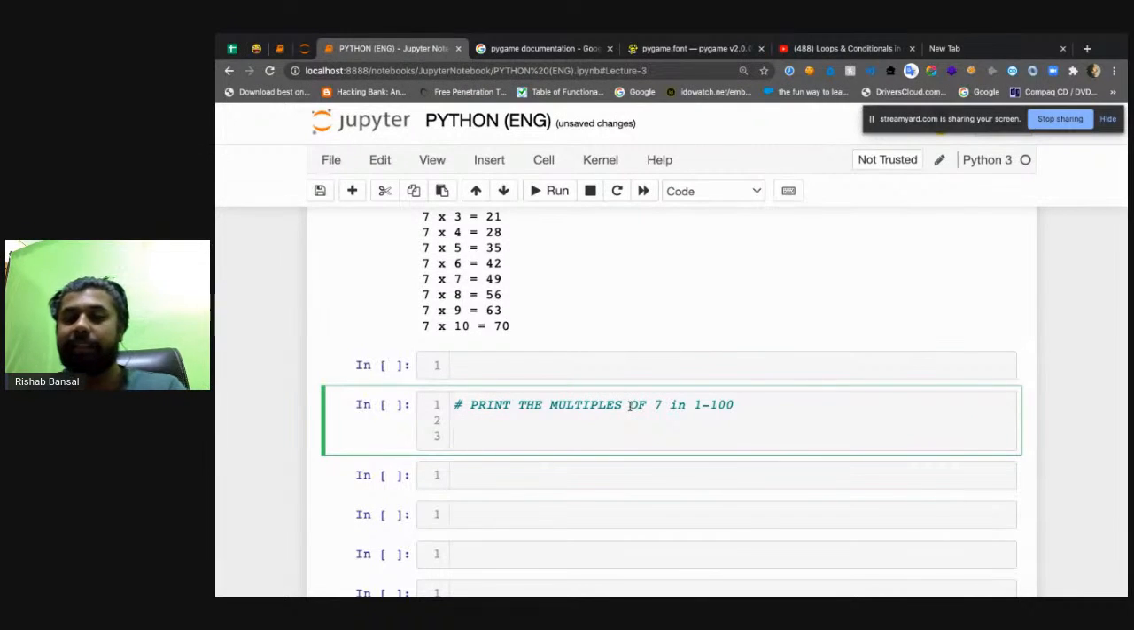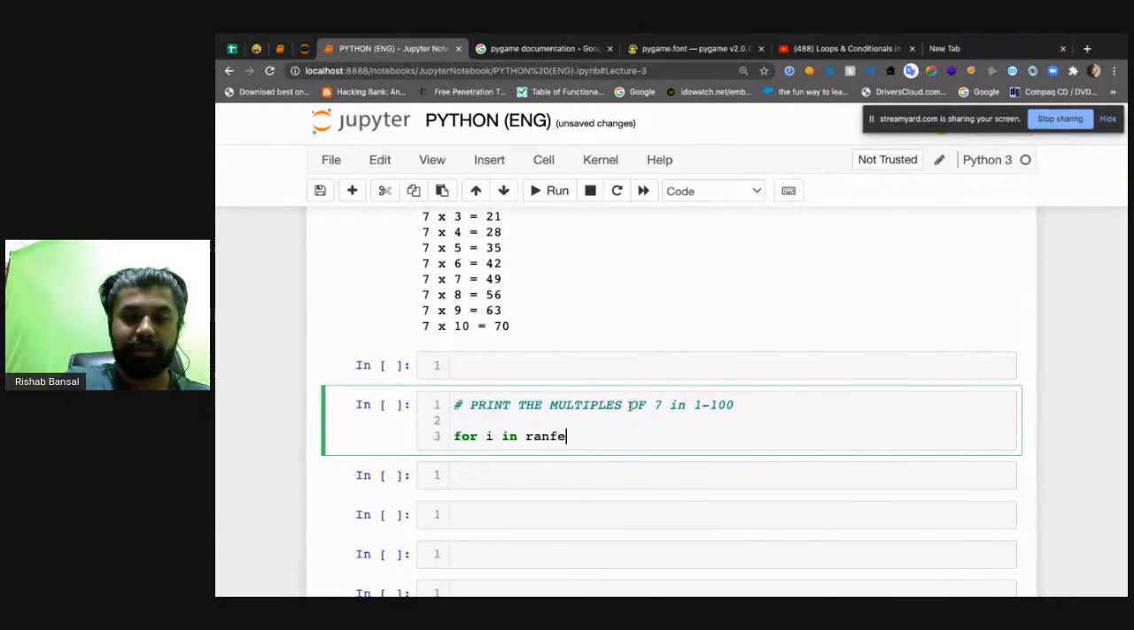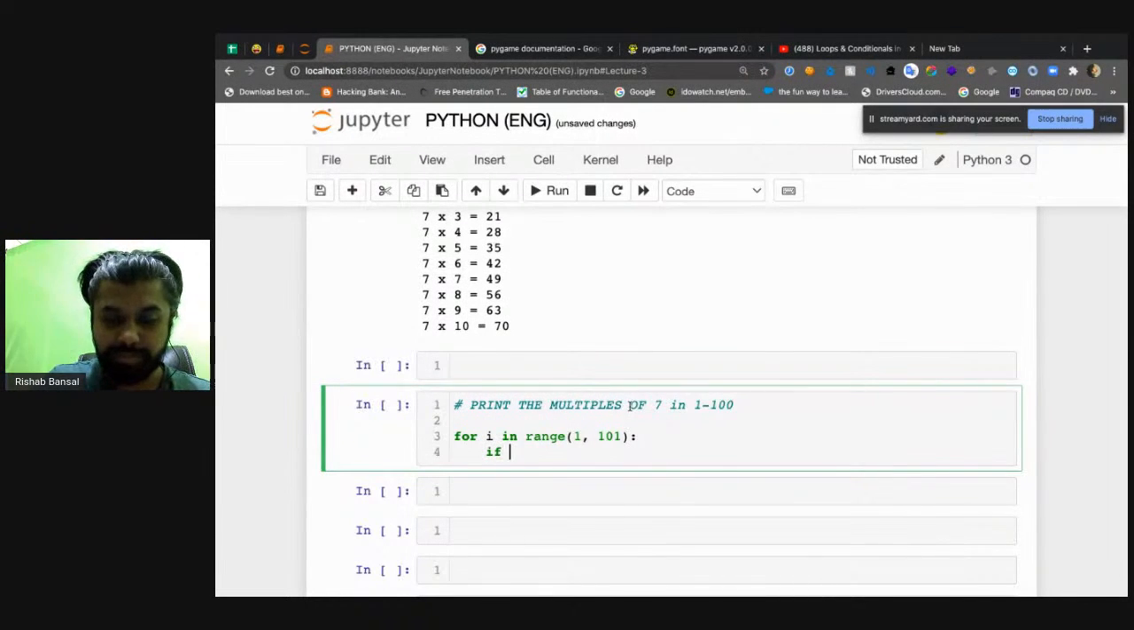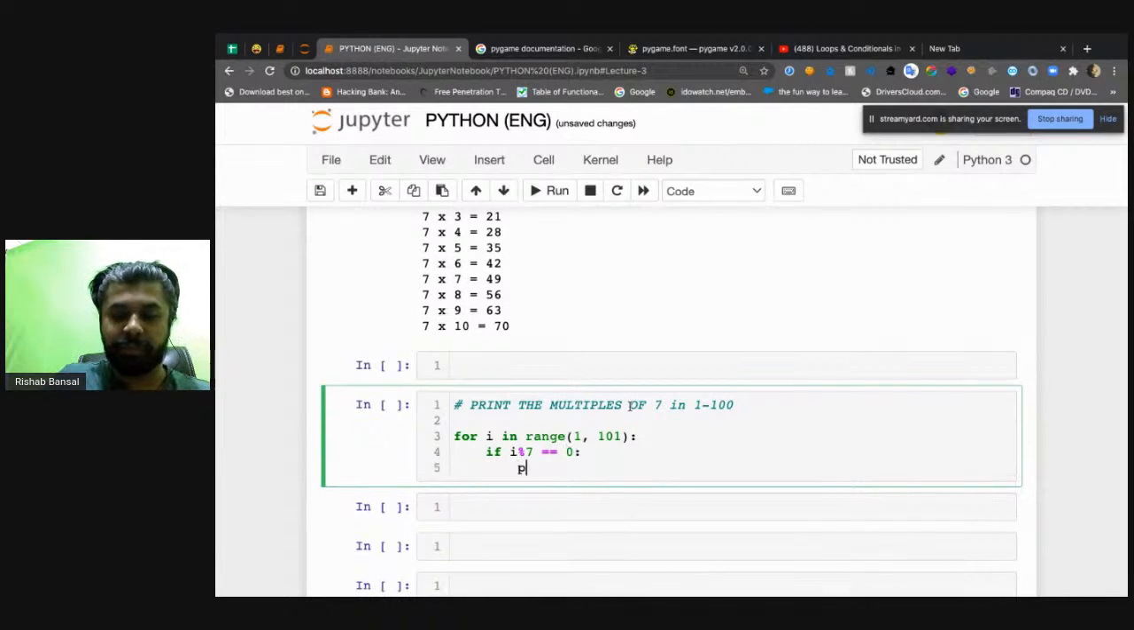So now we have to print the multiples of 7 in 1 to 100. How to do that? For i in range 100. Okay. So there are two ways to do this now. The first way would be to check if i modulo 7 is exactly equal to 0, print i.